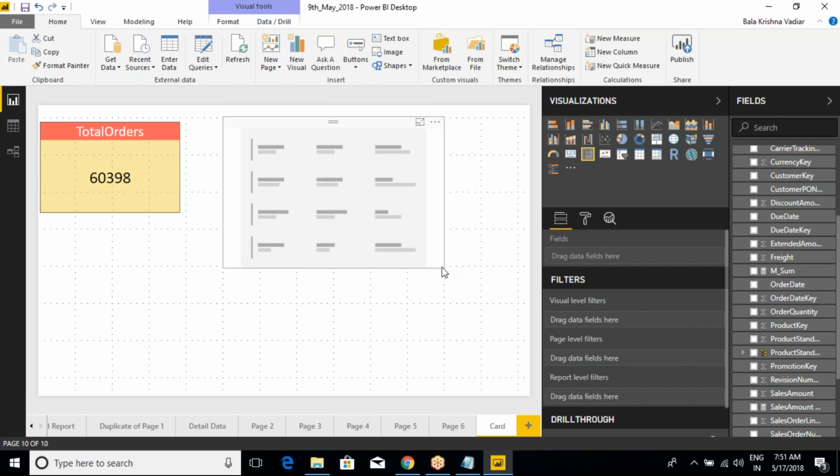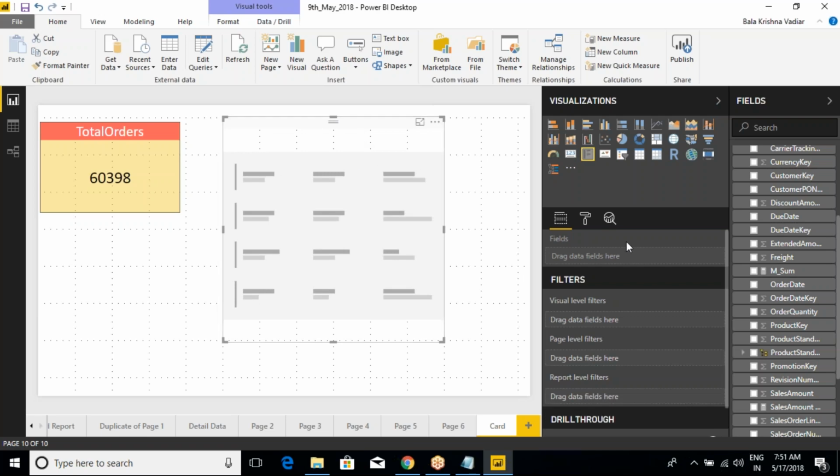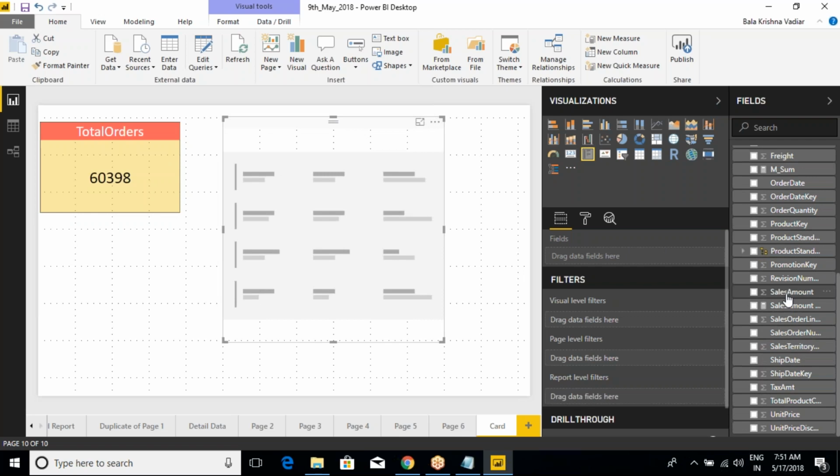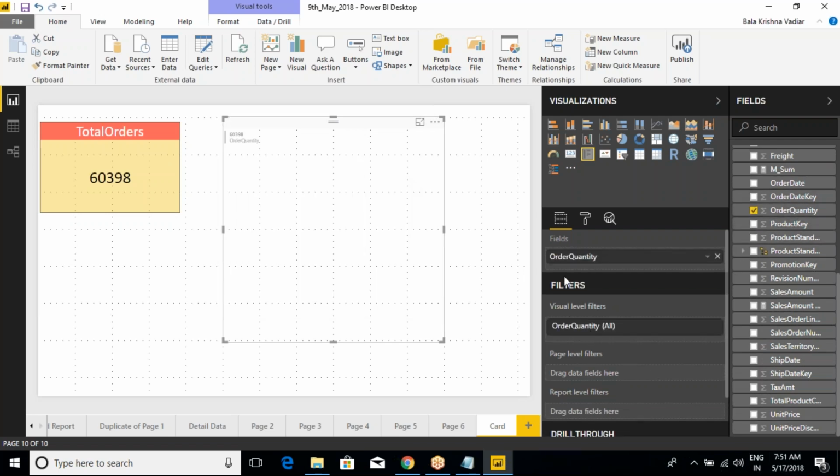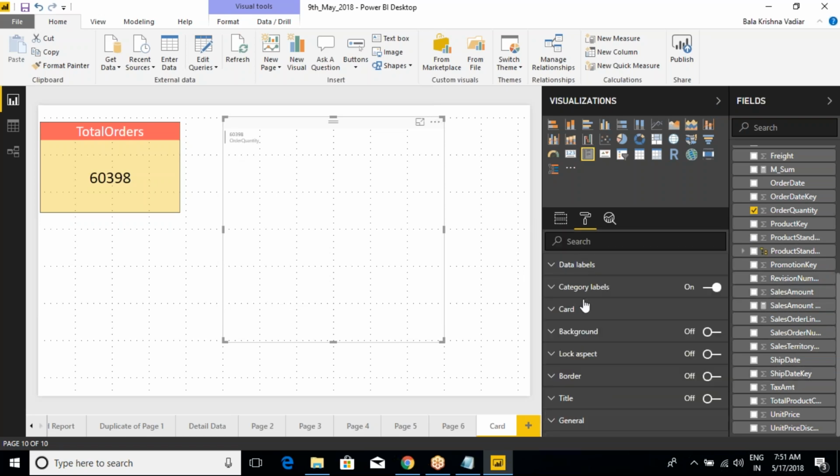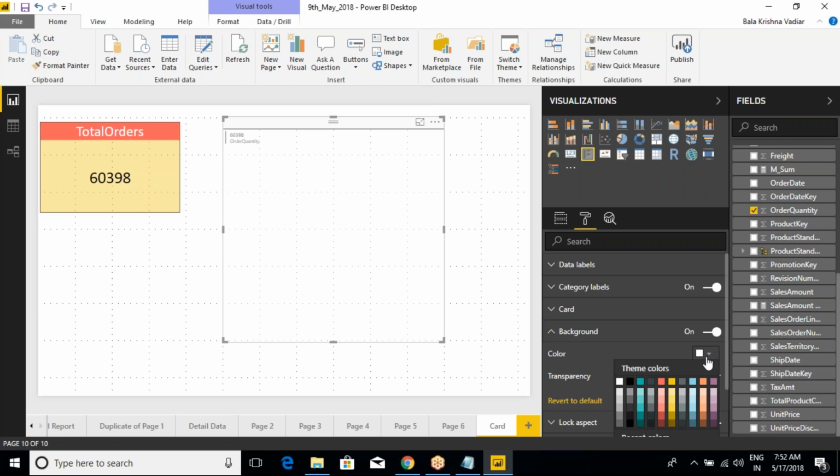So I'm taking a little bit bigger size, and I will go with the same example first. Let's say order quantity. Here also we have to understand we have only one field. If I add the sales amount, or first we will do a little bit of formatting. So I want a border and the background also, let me enable. Let me go with the same color.